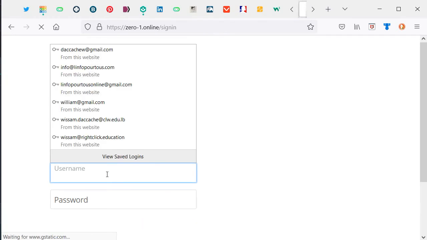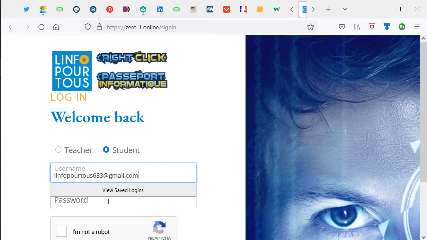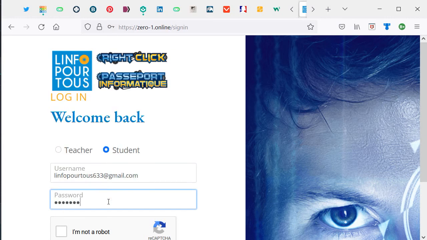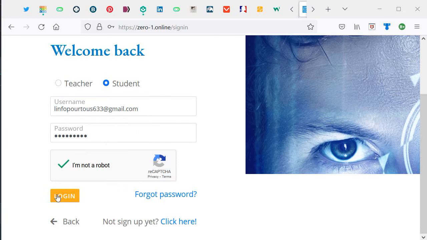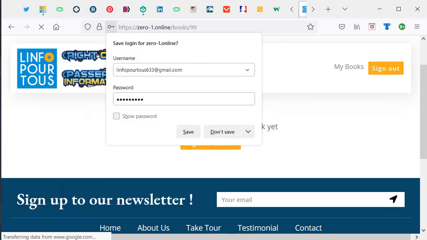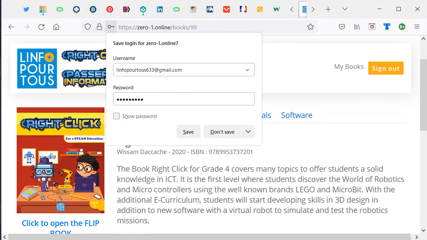Type your username and password. Confirm that you are not a robot, and here we are. You can discover all the digital resources offered to enjoy learning with your ICT and robotics book.